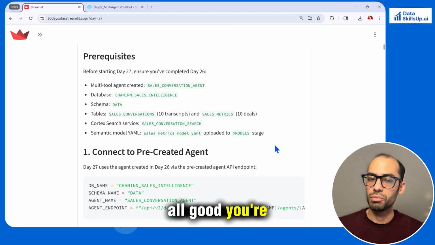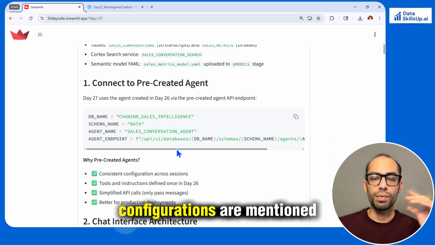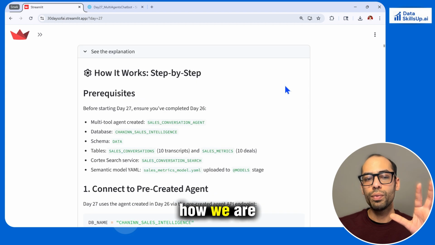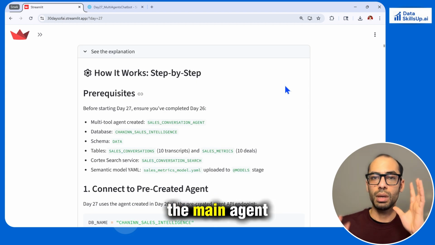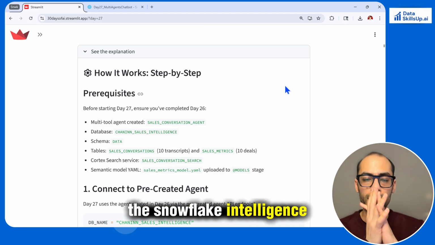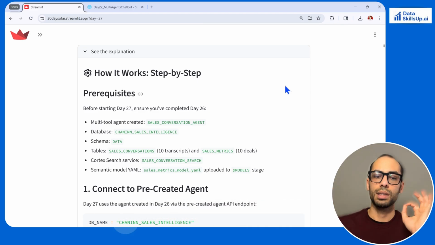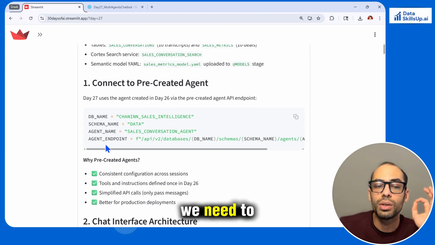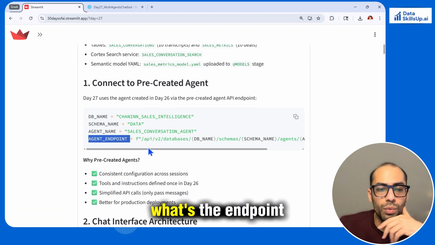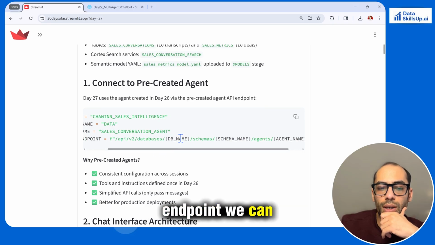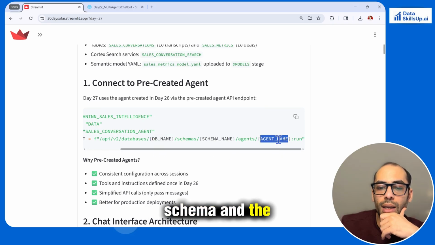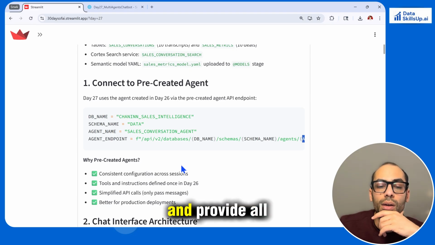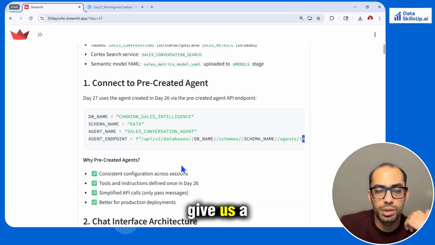If this is all good, you're good to go, and all these configurations are mentioned here. You need to make sure how we are accessing the main agent, the Snowflake Intelligence agent. We are accessing it through REST APIs, but for that, we need to create the endpoint. This is the endpoint. We can mention the DB schema and the agent name that we need to call to run the queries and give us a result.